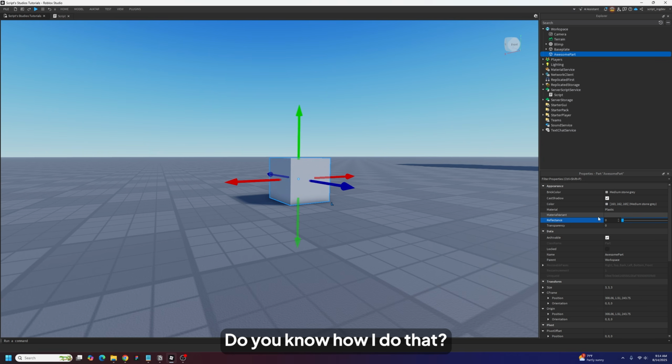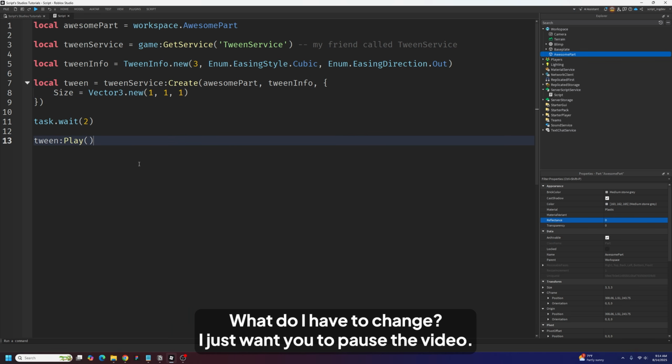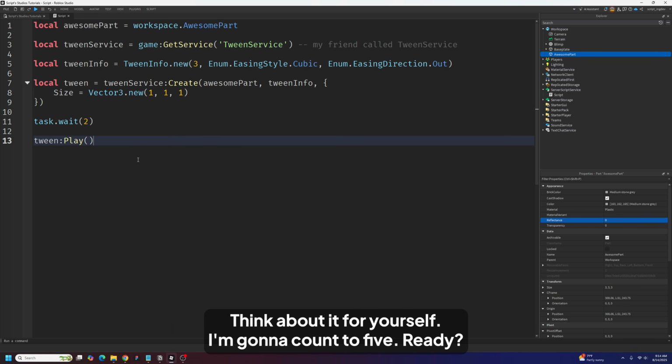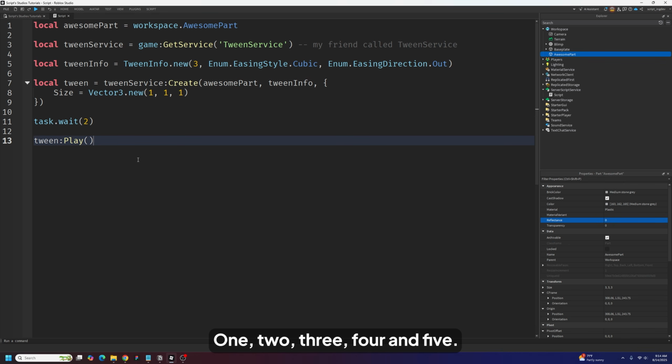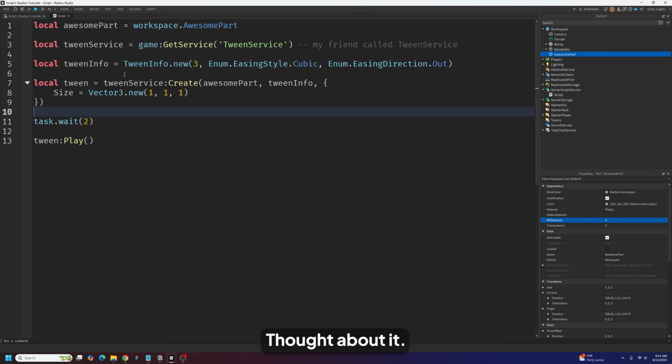Do you know how I do that? I want it to literally just go like that. What do I have to change? I just want you to pause the video and think about it for yourself. I'm gonna count to 5. Ready? 1, 2, 3, 4, and 5. Okay, now hopefully you've paused the video, you've thought about it.